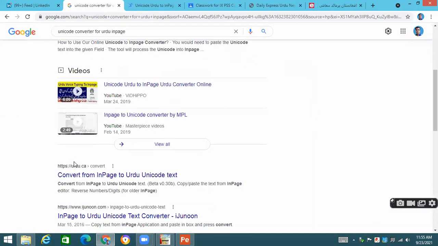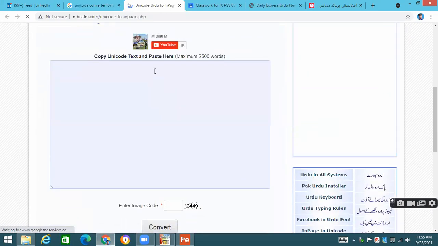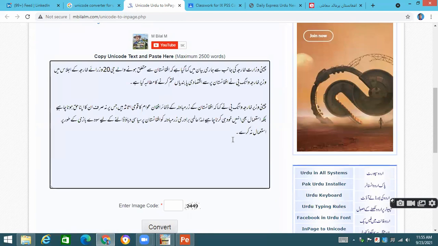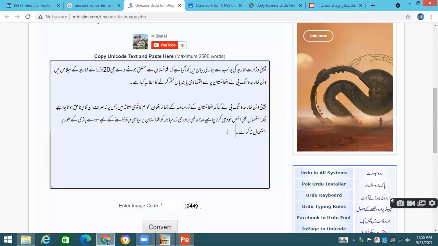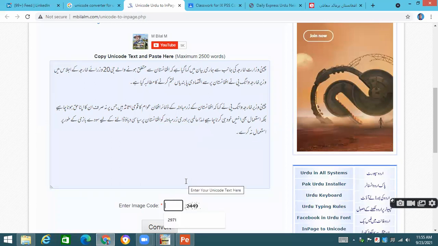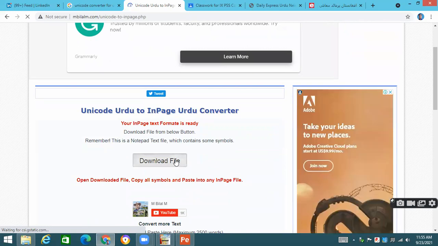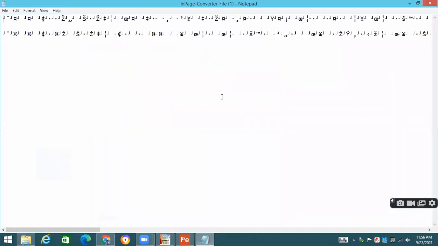There are a number of links available for Unicode conversion. Whenever such a situation arises, you paste the text in the box of this URL, just like I have taken it from the website of Express News. Now I have pasted it here. I will convert it. It asks me to write this code and then convert. When I click on convert, it will give me a file. I will download this file. You will see the file is getting downloaded. This is a text file, a Notepad file, and you will see that all codes are there.